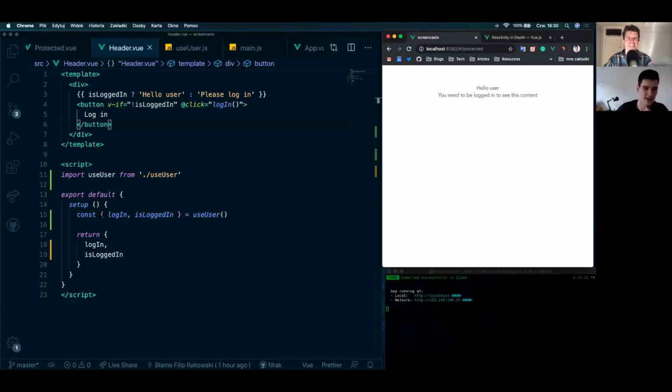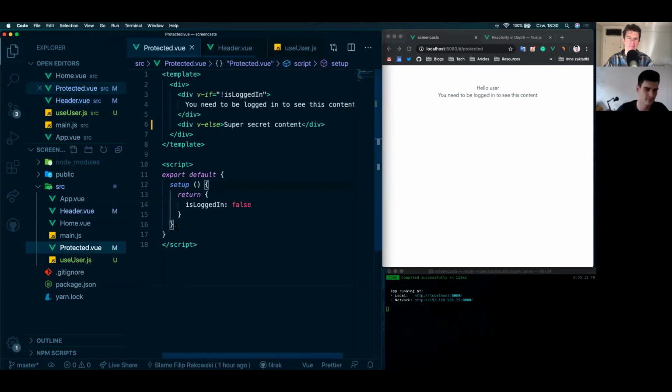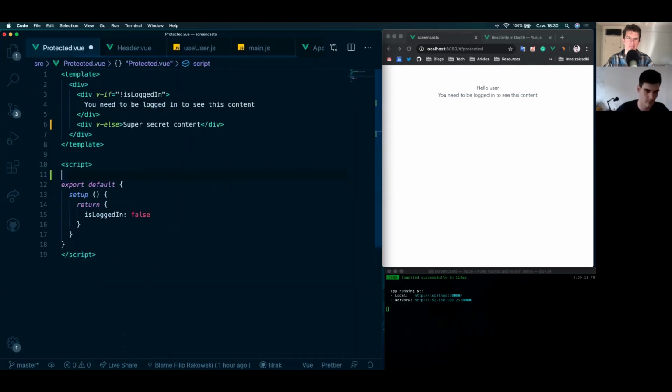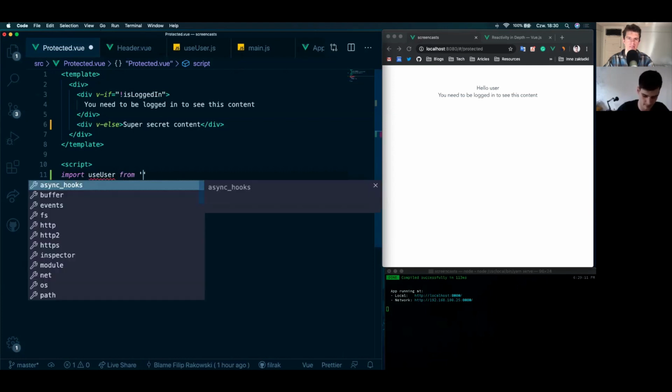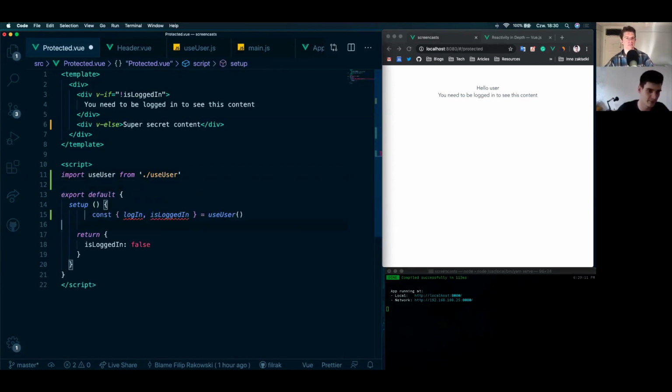As you have seen, we have just externalized this. So if we have externalized this, then we should be able to use it also in our protected view, yes? So let's do this. Import useUser from useUser. Then in setup, I'm pasting this. I don't need a login method at all in here, so I'm just using isLoggedIn.